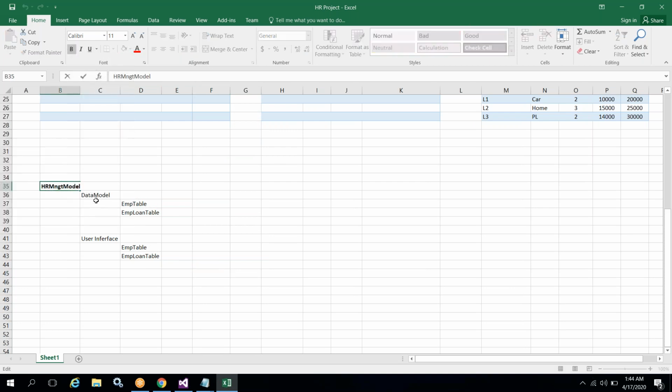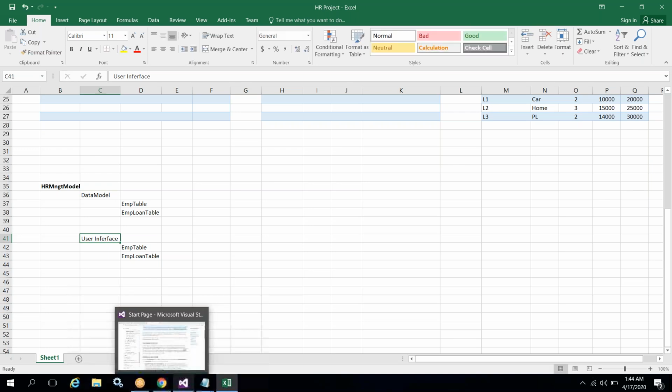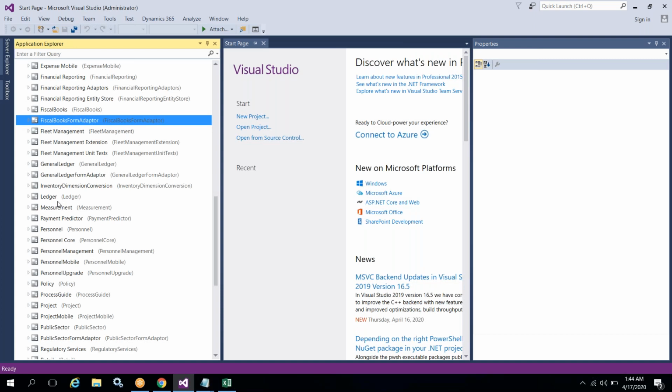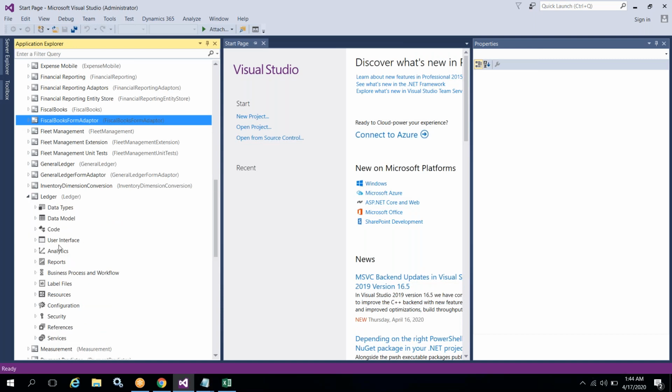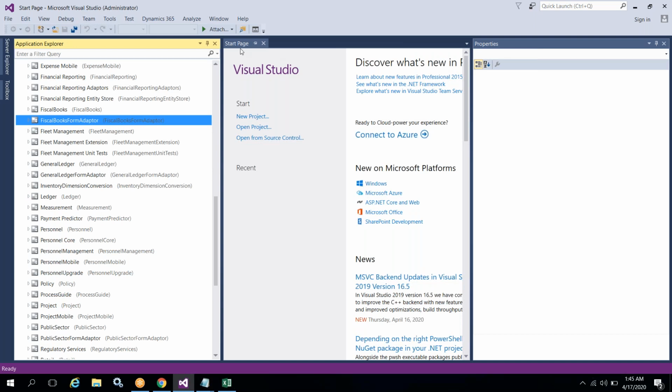HR management is the model name. In the model, we have a data model, a user interface. A mini AOT will be created automatically when you create a model like this.